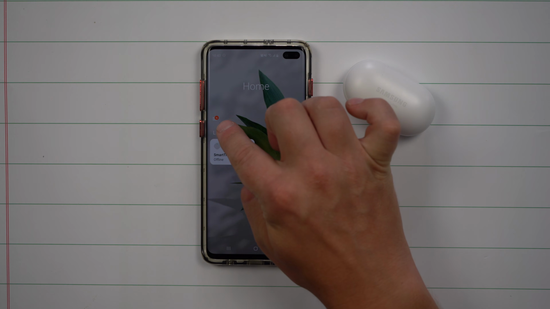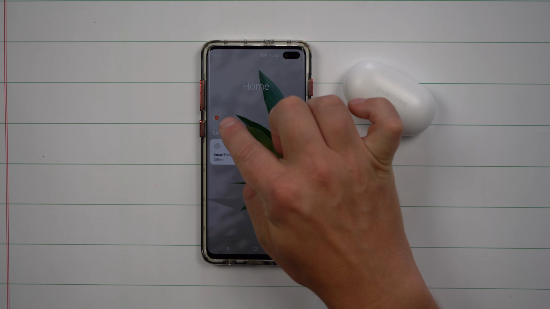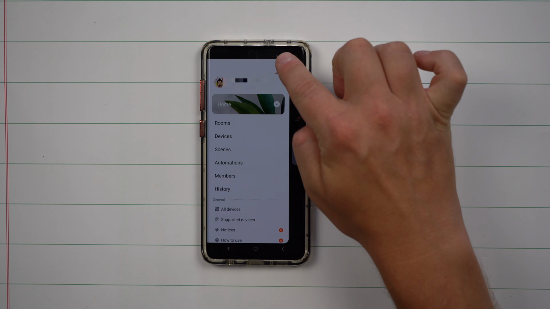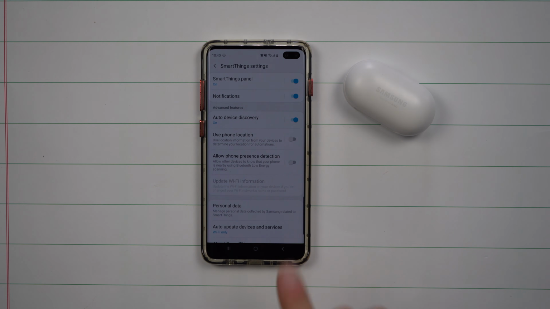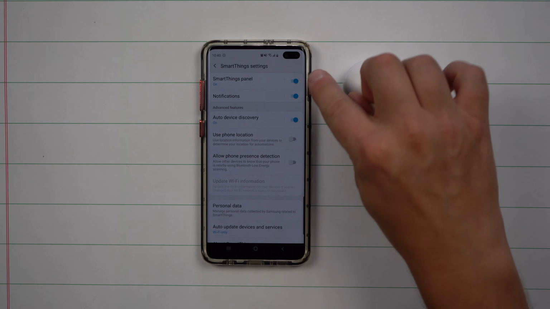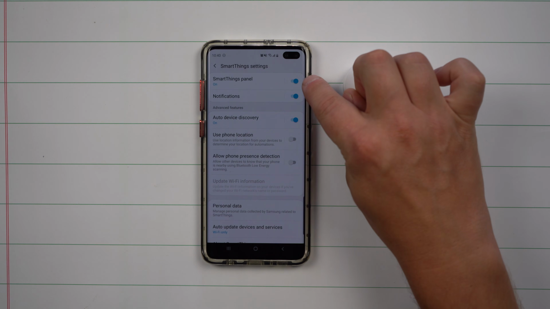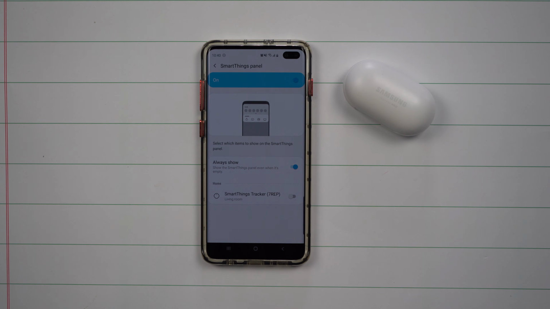Now this is where you go right up over here on the left-hand side, kind of close to the middle. Click on those 3 lines and click on Settings. Now the very top option is where it says the Smartthings panel. Make sure you have this one toggled on, and then inside of here you can go through some of the settings.